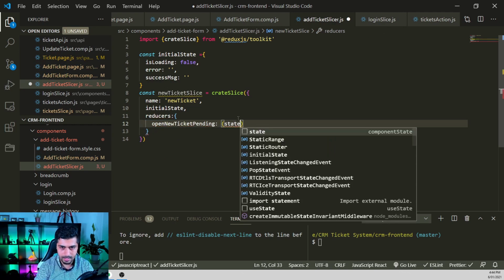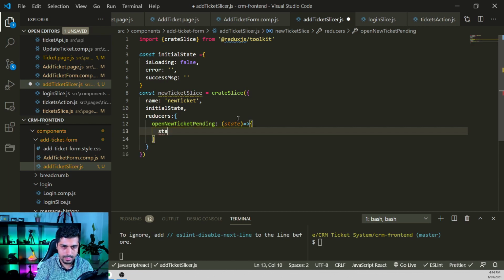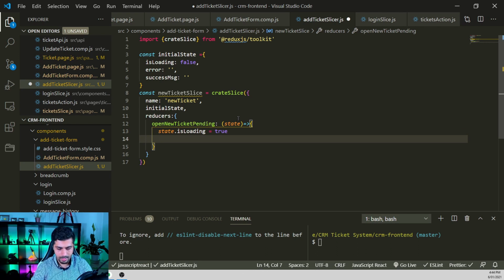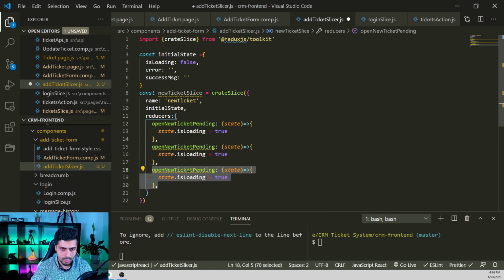That takes state, doesn't need anything else. I'm gonna say state.isLoading equals, sorry, need to do equals to here, true. And okay, that's it for this one. Let me make a copy of this one, 3 of them. So the last one is if fail. So fail means we have an error coming.